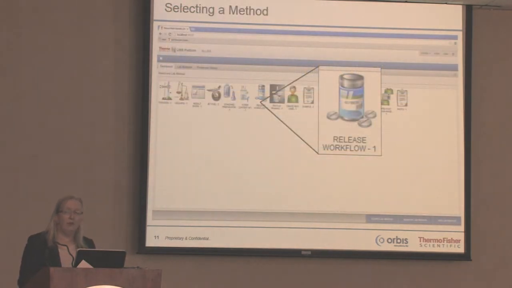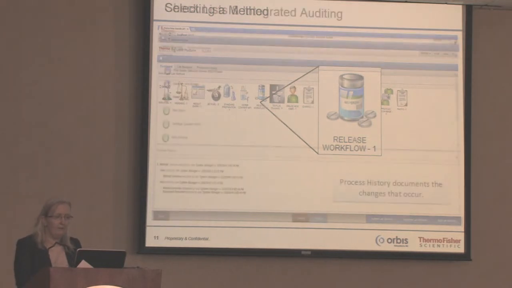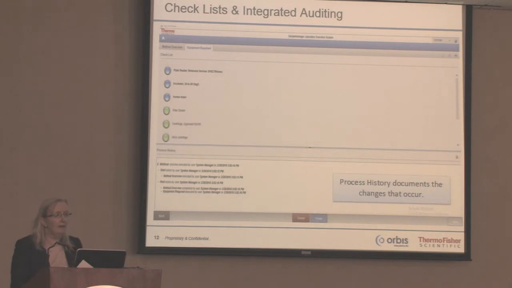So then, when you're actually executing the method, you can go into your links. You can select your method, and then these are the steps. So you can have checklists. For the method, there are audits. You can see who's performed what step at what time and what the data was.